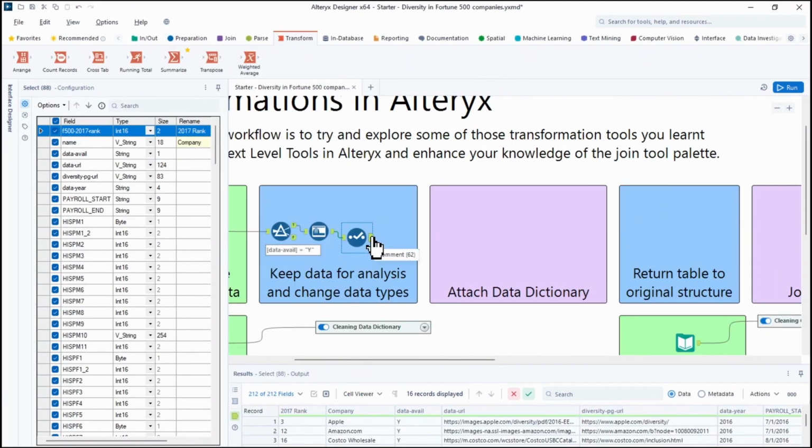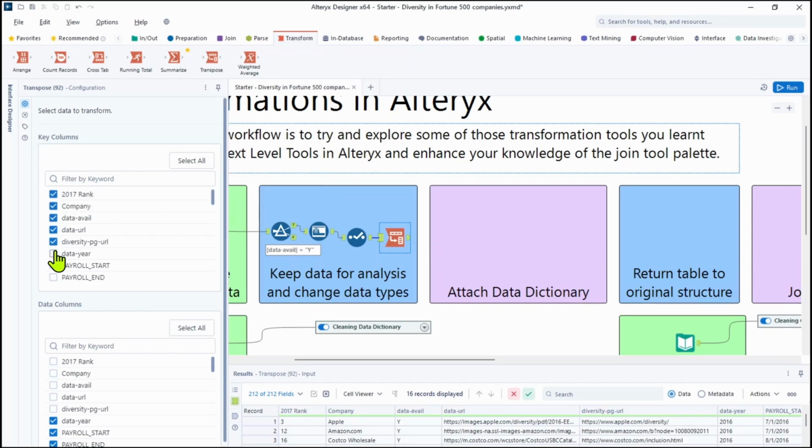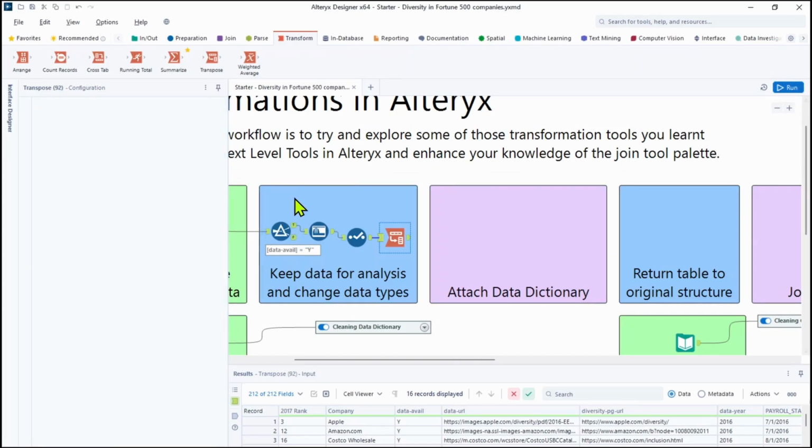Our next step will involve some transformation to our data, and we'll be doing this using the Transpose tool, which we'll drag onto the workflow. The transpose pivots the data so the key columns remain the same. Column headers become values under the name column, whilst their metrics go under the value column. Our key columns in this case will be 2017 rank, all the way through to payroll end. And as you can see, as I select a key column, it is deselected in the data columns section here.